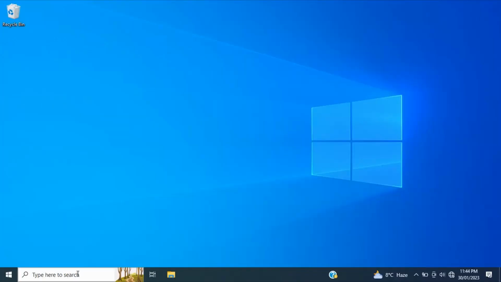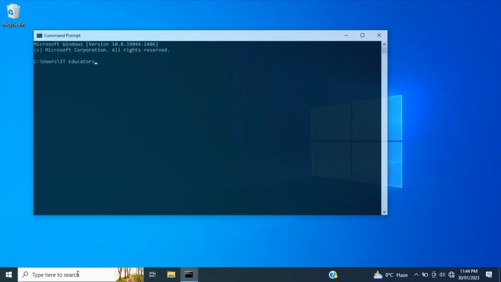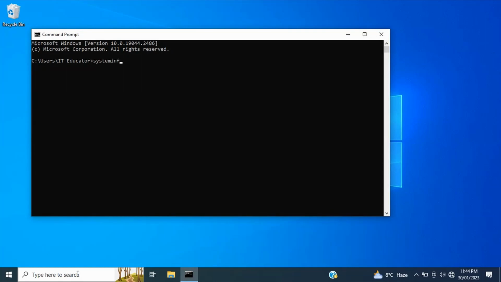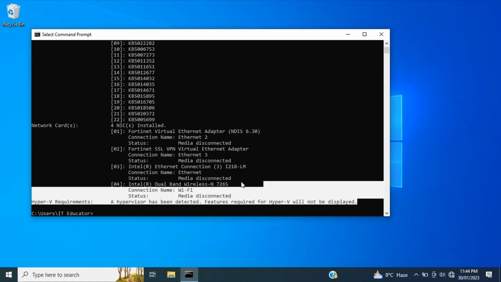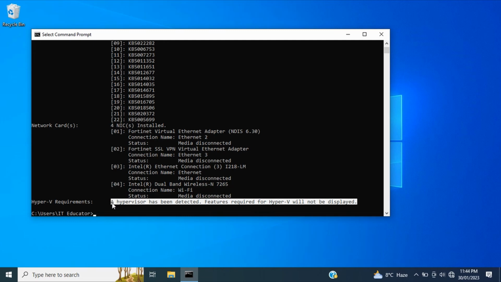So now that we have enabled virtualization, let's go into our command prompt and check if our settings have changed or not. Let's type in systeminfo.exe and it will load all the information about our CPU processor. And here you can see that it says a hypervisor has been detected and the features will not be displayed. So now if you go into your virtual machine and start it, hopefully the error will be resolved, and in some other cases it might display the information and say yes.